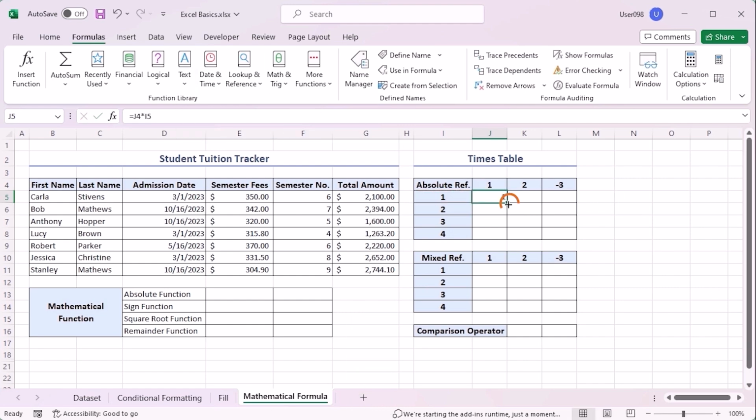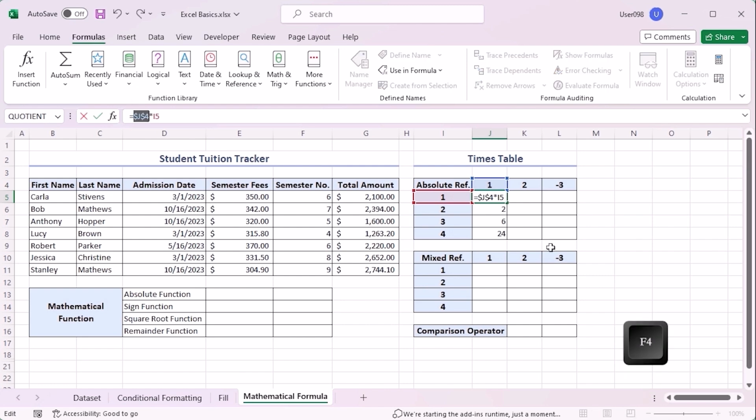Now if we use the fill handle or double click on the bottom right corner, we can see that the formula is copied according to cell reference. But for all of these, we want these values to be multiplied with this value only. So we need to make J4 constant for all the formulas. Let's edit the formula. Select J4 and use the keyboard F4 or function 4 key to make it absolute.